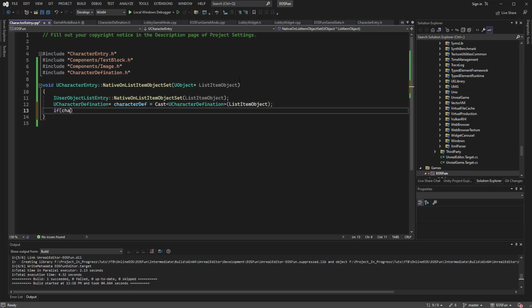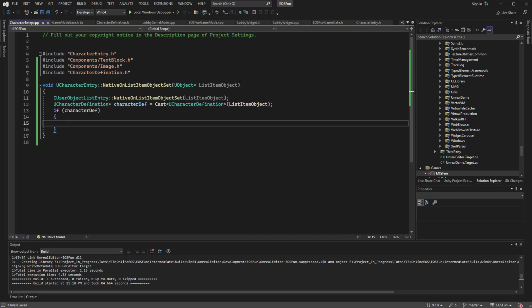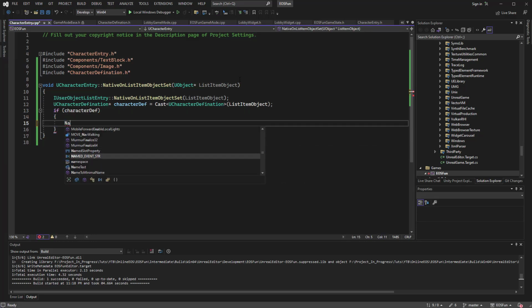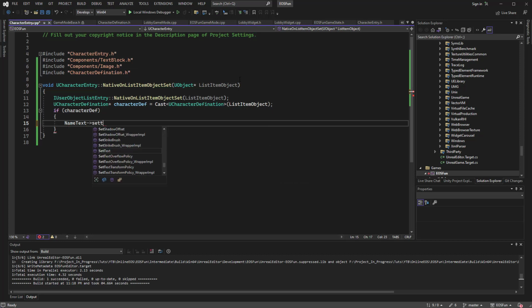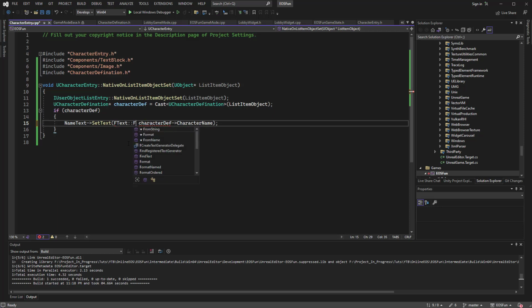If this thing exists, we ask it for the name, so the name text set text will be taking the character definition's name. Character name, this one is an FName, so we have to convert it into an FText from name. That would work.